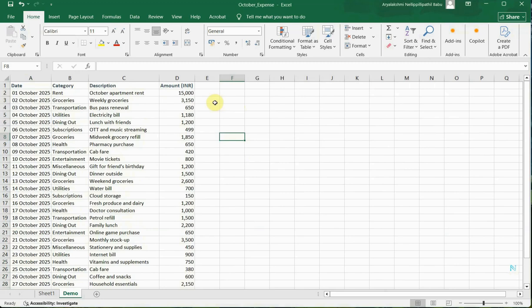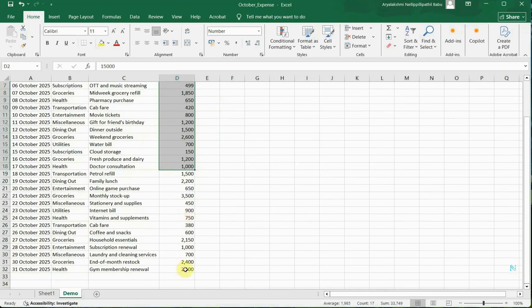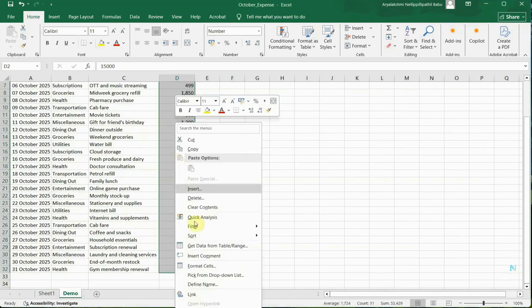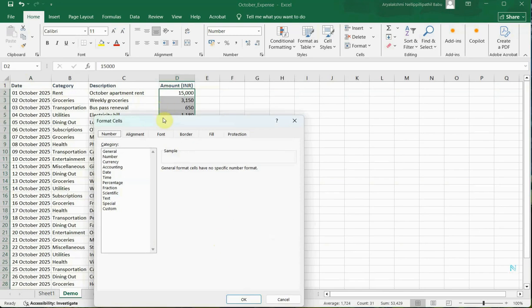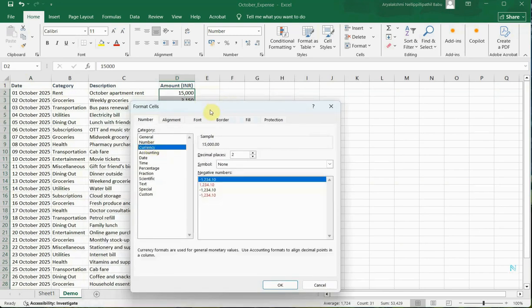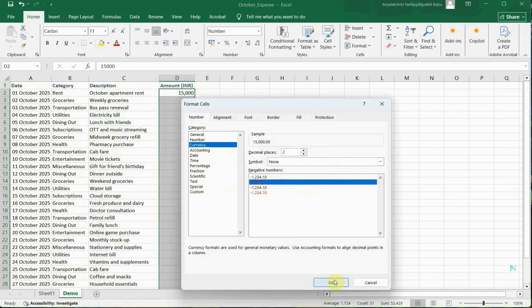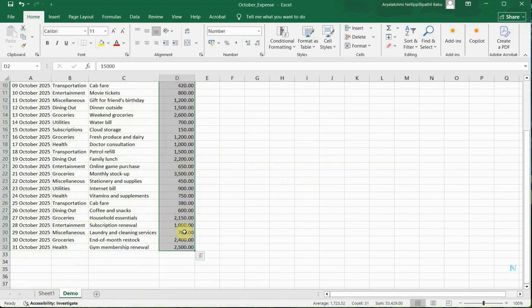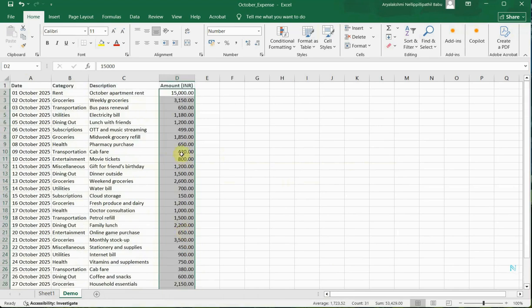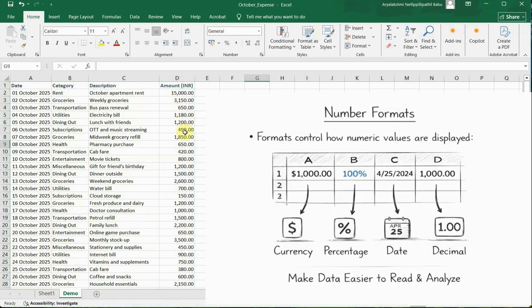Let's format the amount column. For that, select D2 to D32, right click, format cells, select currency, okay. Now the amount column has been formatted to the selected currency format. So these are number formats. Number formats control how numeric values are displayed inside a cell.